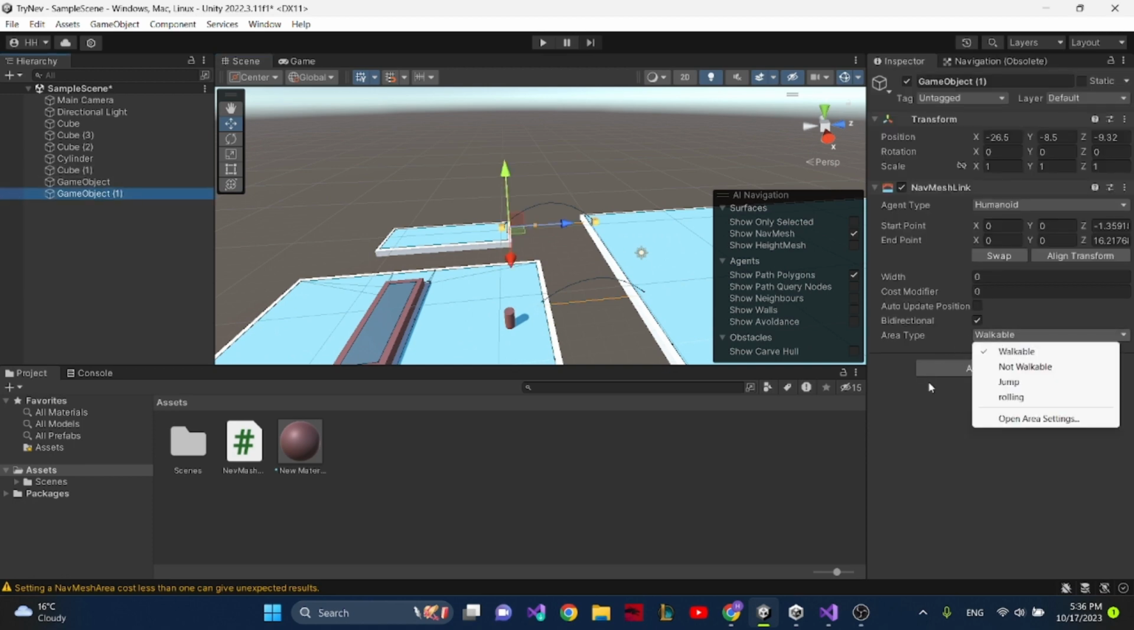If you don't see this, try another version of Unity. What I'm using right now is 2020.3.11f1. This is what I recommend.